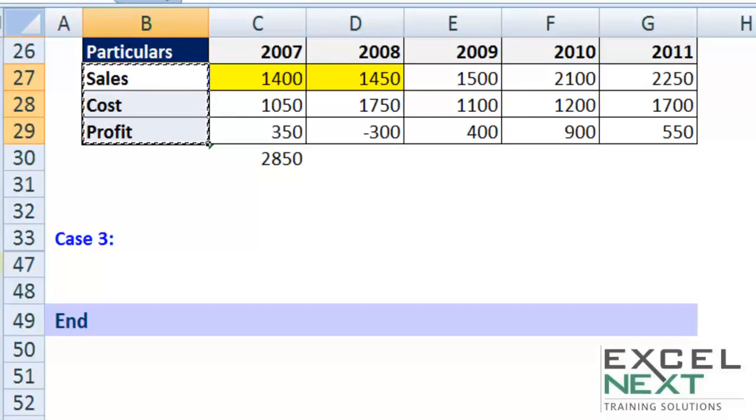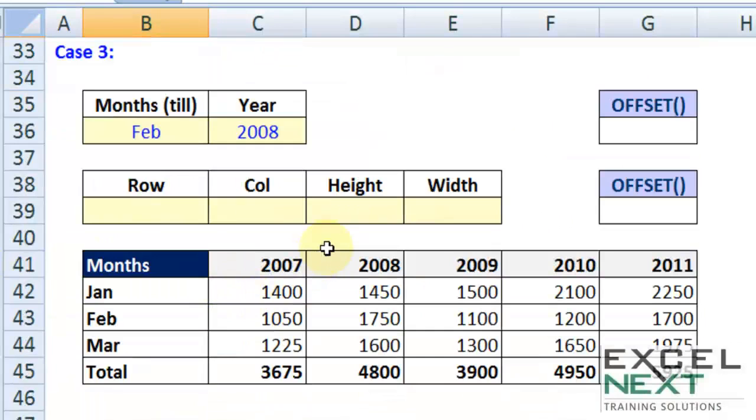Let me go to case 3, and this will solidify the concept of offset. Let's say in this case, the values are given not in terms of sales, cost or profit, but in terms of the different months' sales. Whenever you choose the year 2008 and the month, which means February, from Jan to Feb, this total should be calculated. Had this been March, then you would have given Jan to March, all the total, that is 4800. Now, how do I do this?